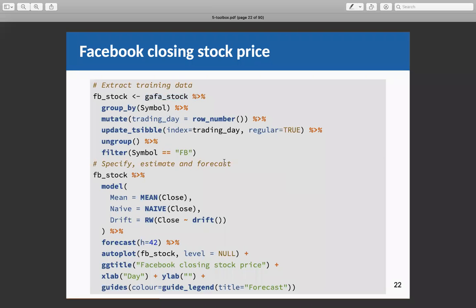Yeah, so what happens here, again, I have a data set, and inside this data set I have a couple of different variables, and I want to group by symbol. The symbol here corresponds to different companies. Here I create a new variable called trading day, which simply looks at the row number of my initial data set, and I put it under a new name.